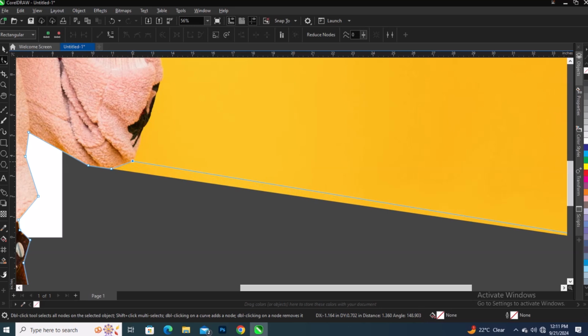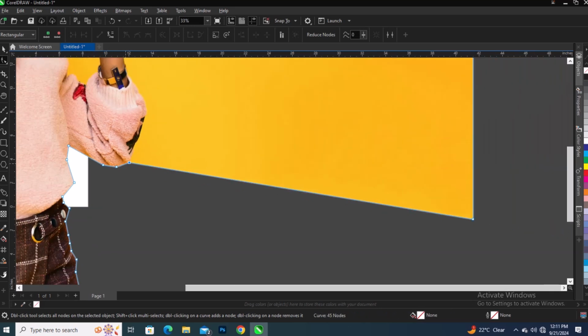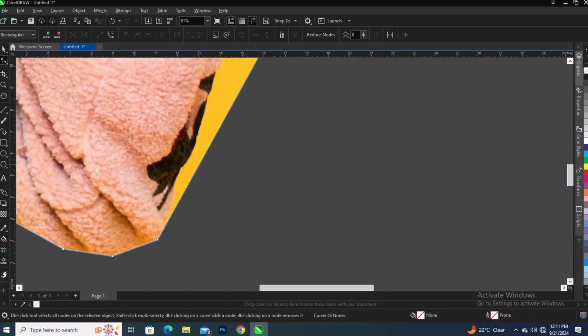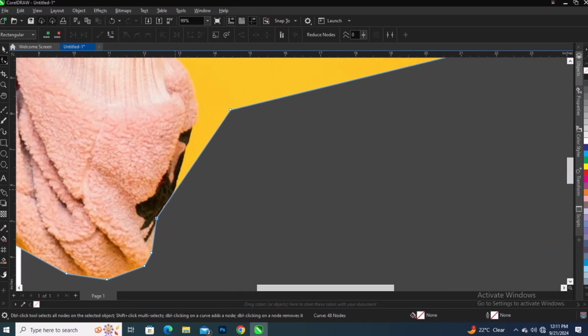I'll go down here, you see. So this is how we basically remove the background in CorelDraw. It's as simple as ABC. It's not so hard, you see.